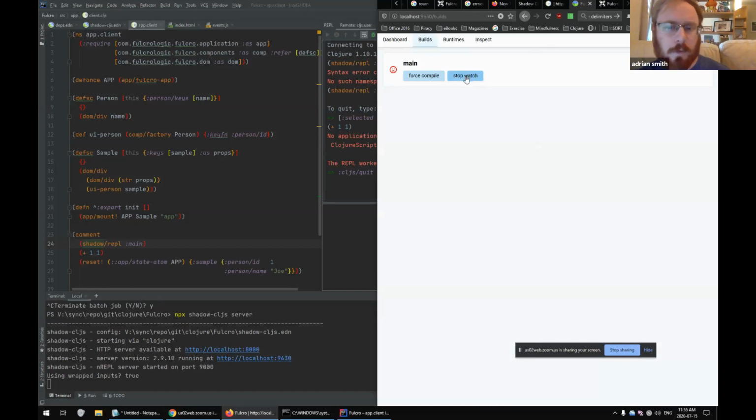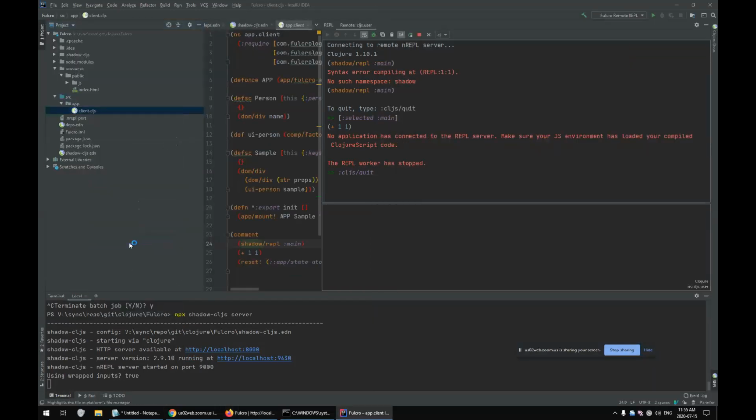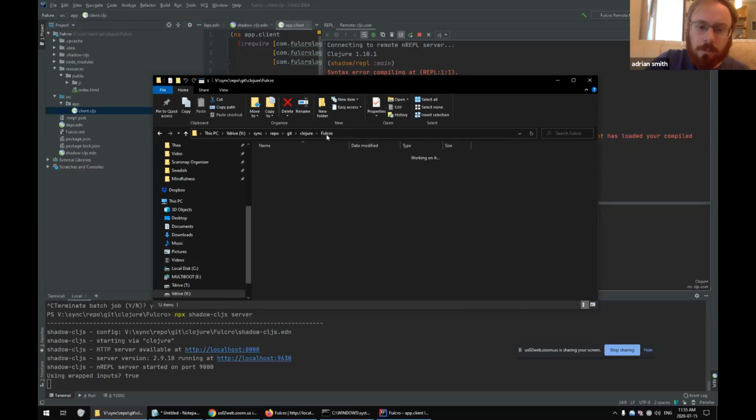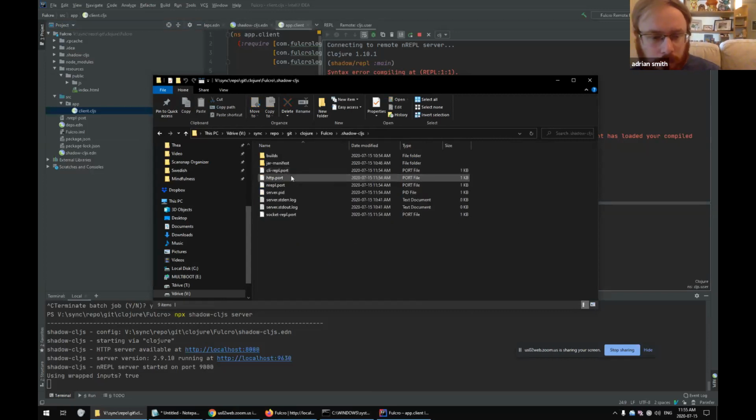Okay. Can we have a look at your file system through IntelliJ? Sure. You mean the actual folder? Yeah, just the root of the project. There's a couple of things we could delete here that might fix it. What's in the hidden shadow-cljs folder? Jar manifest, and then builds.